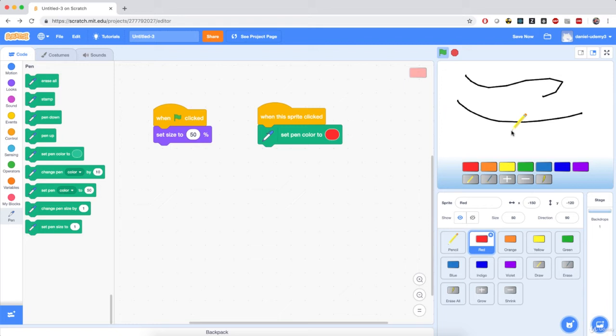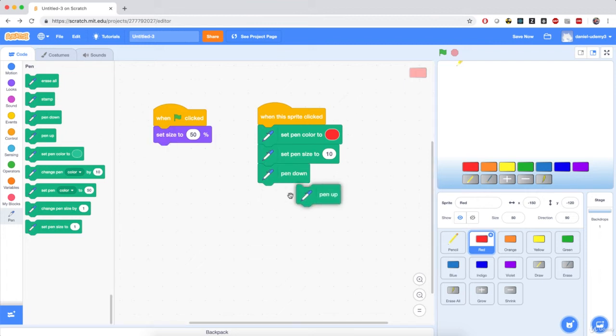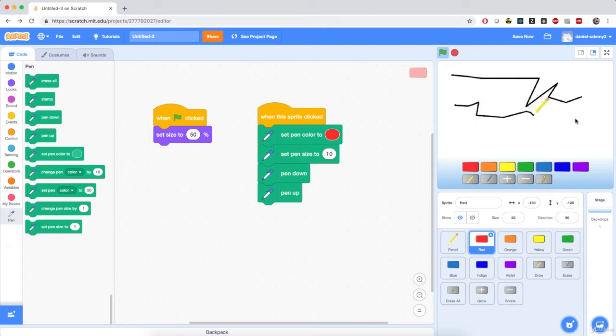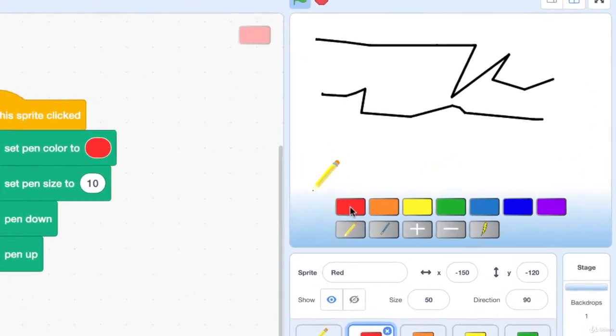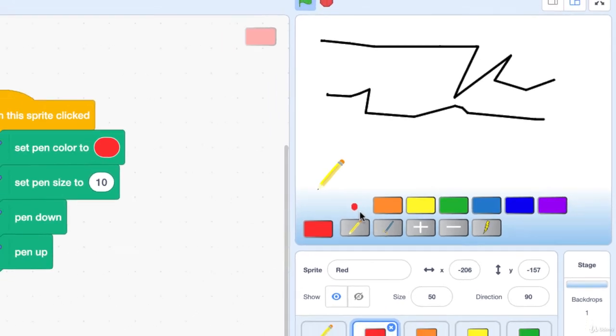Let's understand why. I'm going to drag some additional blocks. I'm going to set the pen size to 10, and I'm going to do a pen down and a pen up. So leave a single mark on the screen. Now, if I hit the flag again, the pencil draws black. After I click on the red button, the pencil still draws black, but notice what's happening. If I drag the red button away, notice that it left a mark here on the stage.